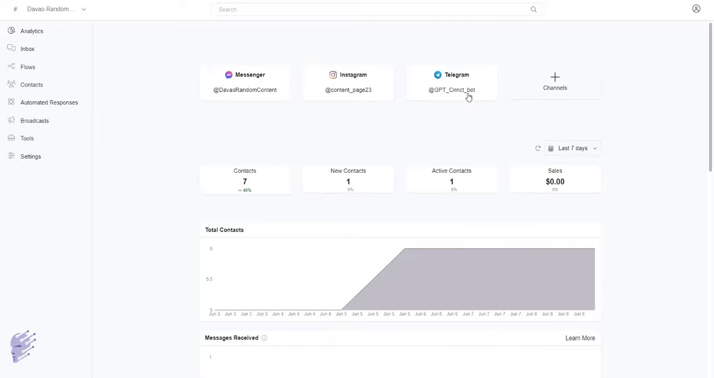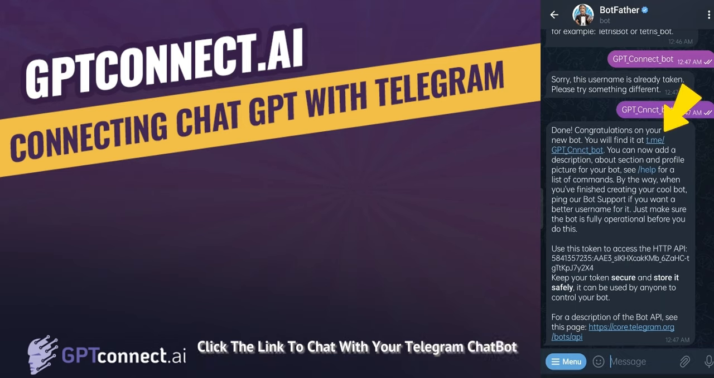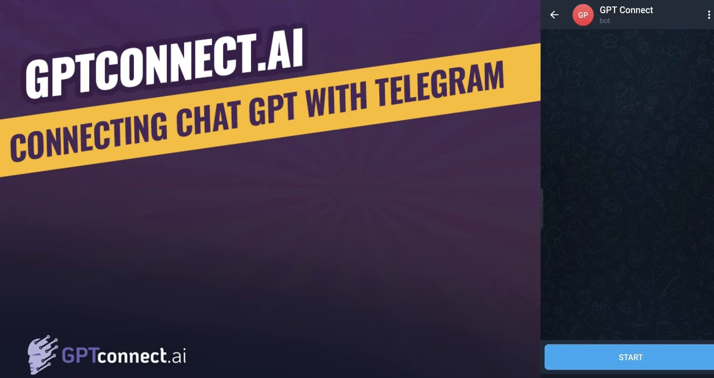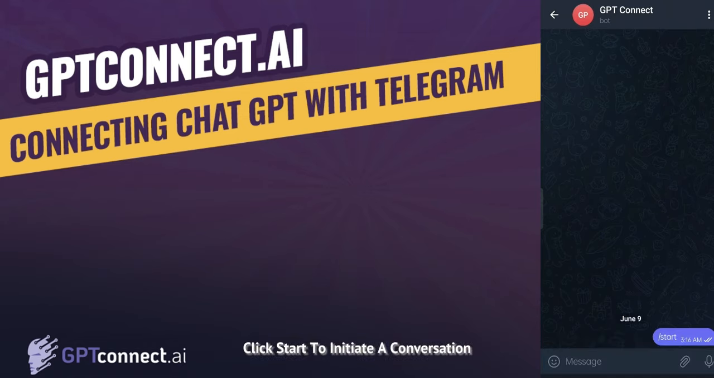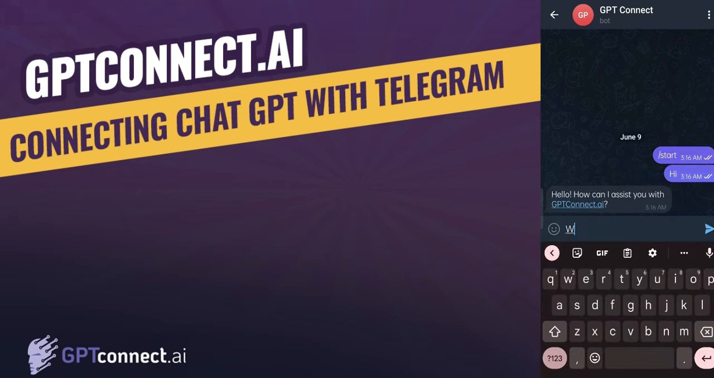Time to test our Telegram chatbot. Click the link to chat with your Telegram chatbot. Click Start to initiate a conversation. There you go! We've just shown you how to integrate ChatGPT with a Telegram chatbot.